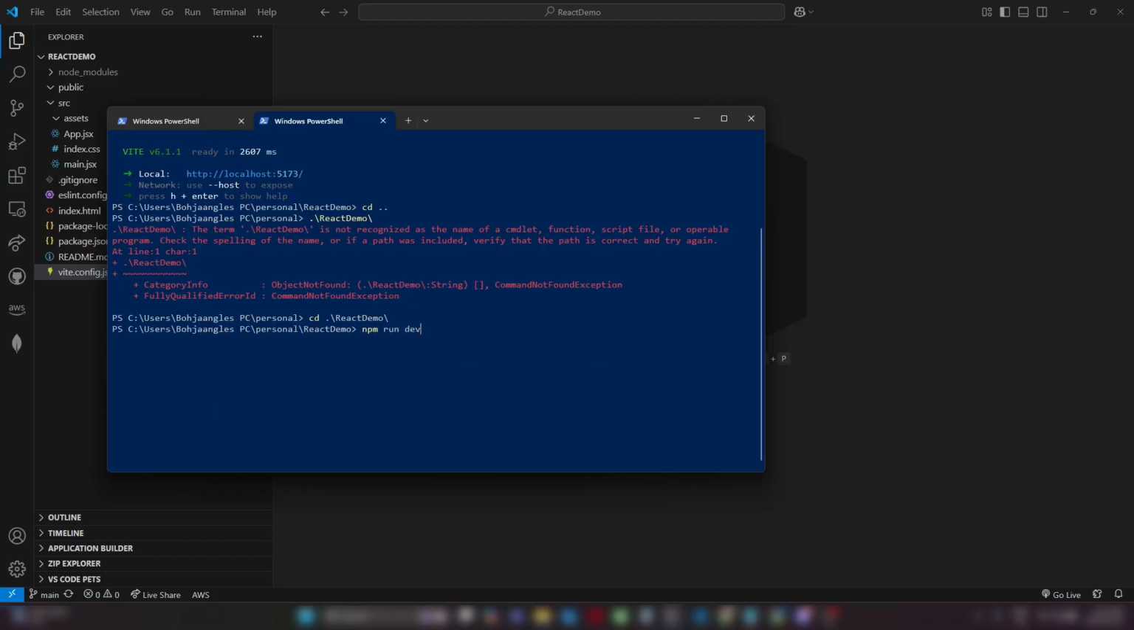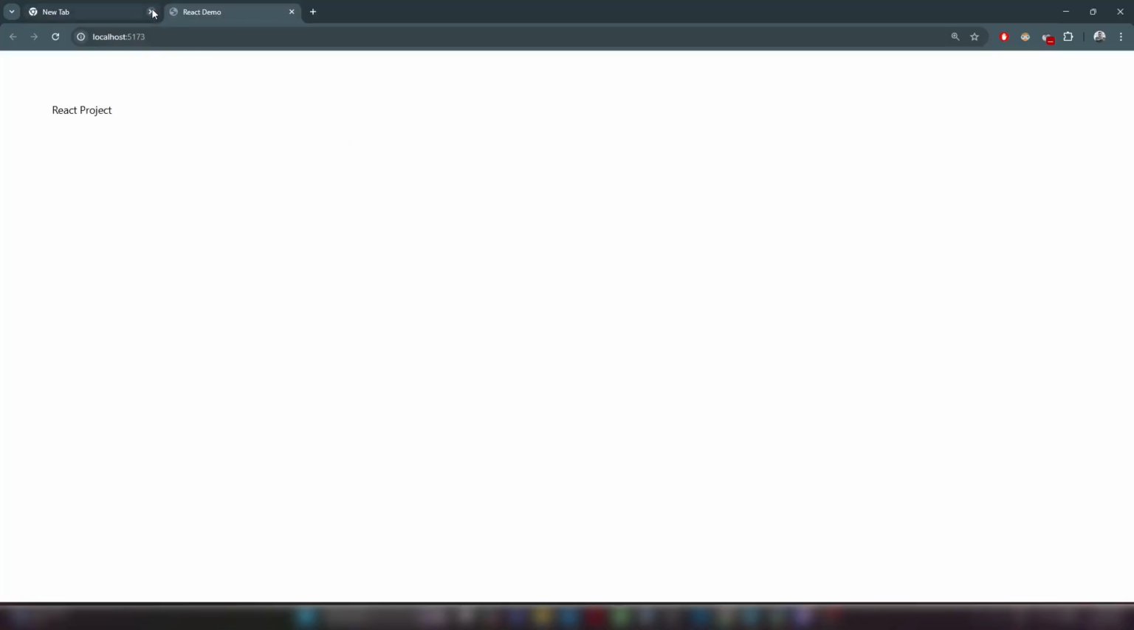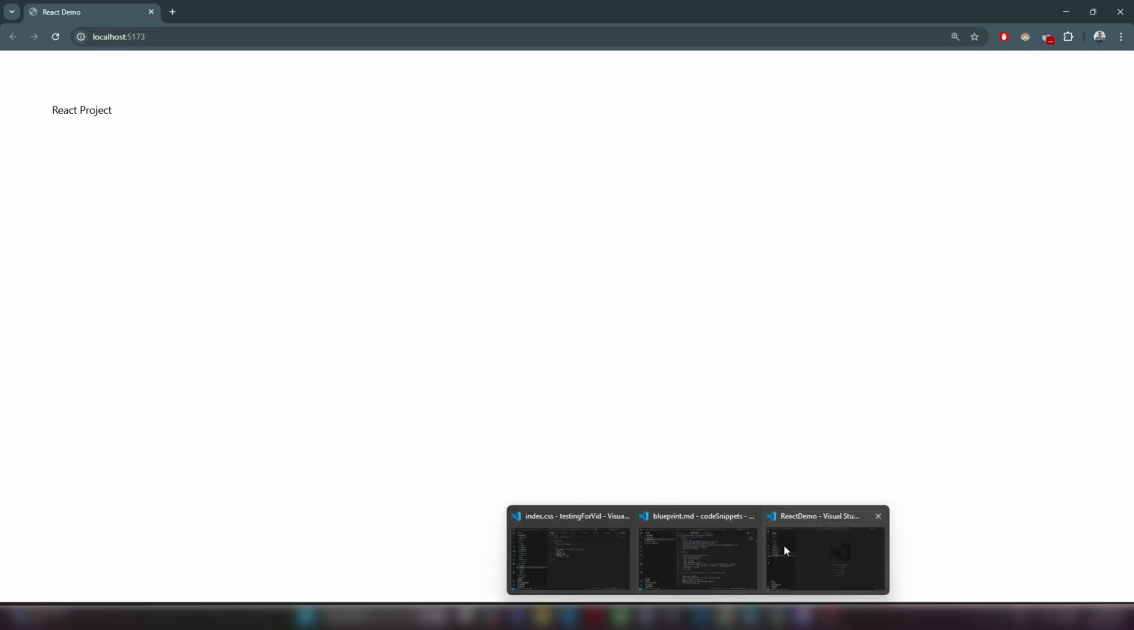npm run dev, that'll just make it so that we can actually see the project we're working in, and this is where we left off. Looks a little different than the final project we're working on, so let's get to work on that.